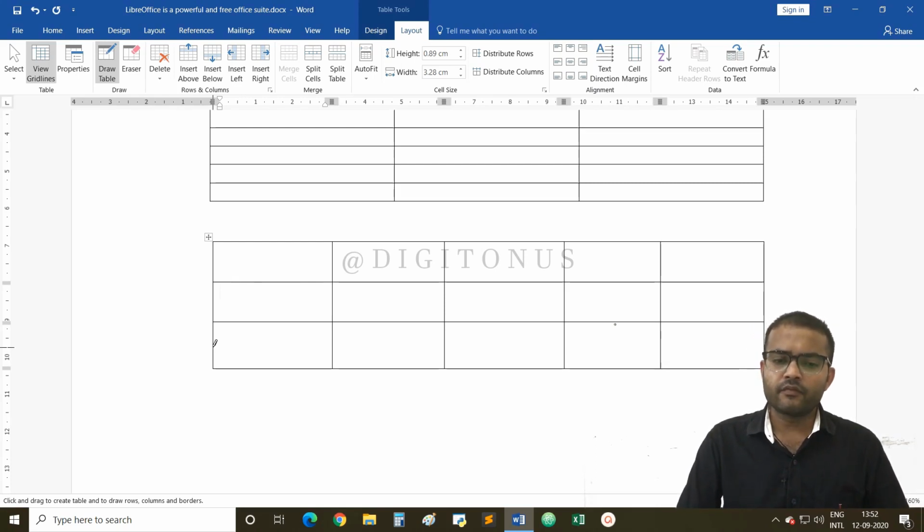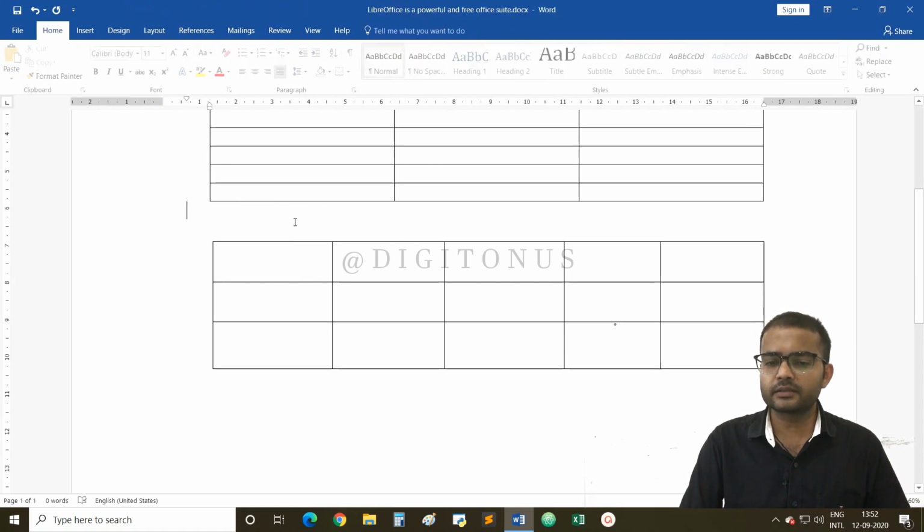you can draw. Once you have drawn this table, now you have to bring your cursor to the normal pointer shape. For that what you have to do, you will go to the layout tab and there is an option, that is draw table. It is active now. Right now it is active, that's why the cursor is coming in a pencil symbol. Now once you click on this draw table, the cursor will come into the normal part.